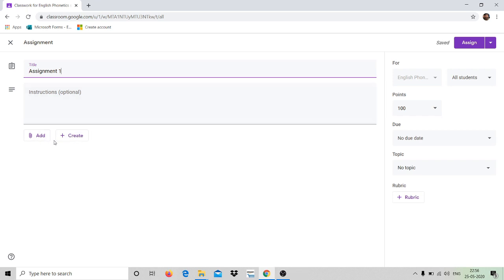Then we have two options, the add option or the create option. In the case of the add option, you should have some assignments prepared earlier, which are already stored in your Google Drive or in your device, your laptop. If you click on the create option, you have to create it online using Google Docs or Slides or whatever format you are going to create. Anyway, I have created some Word files and saved them to my laptop, so I'm going to add it through the add option.